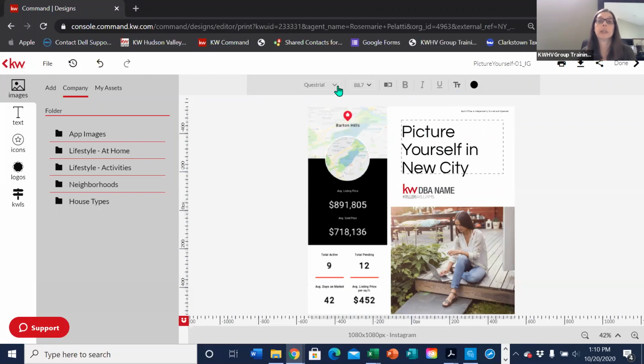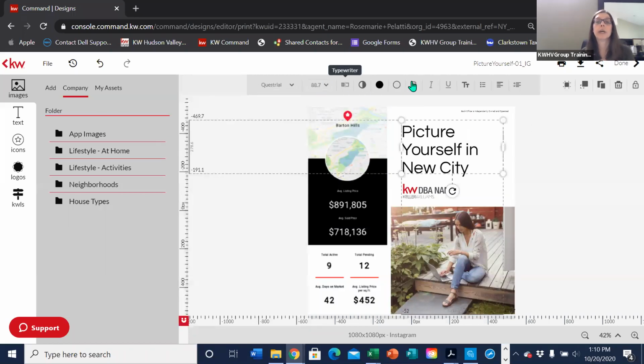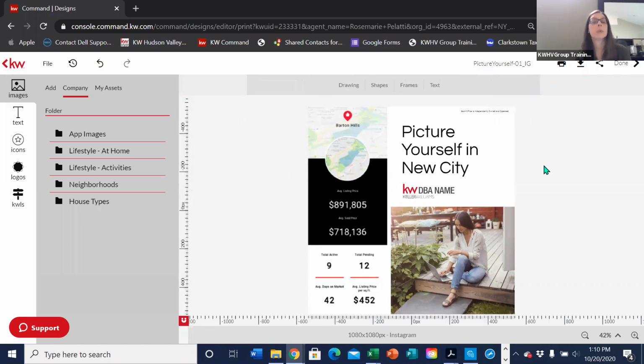You could change the font as well. There's all different fonts you could choose. You could change the size. So you do all that from this bar up here on the top. You could change the alignment if you want, add bullet points. So if you wanted to center this, you would click there. Okay, but what I like is that Keller Williams gives us the templates already, so they kind of look good.